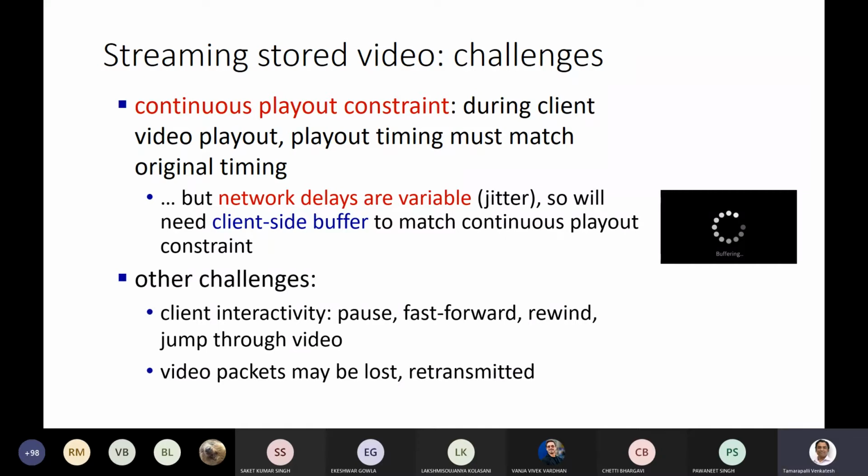Then there are also, of course, other challenges like the client needs to interact with the server, maybe do a pause, fast forward or rewind, or seeking, which is jumping through the video, going to a particular playback time. All these are typically supported as a part of the typical client.